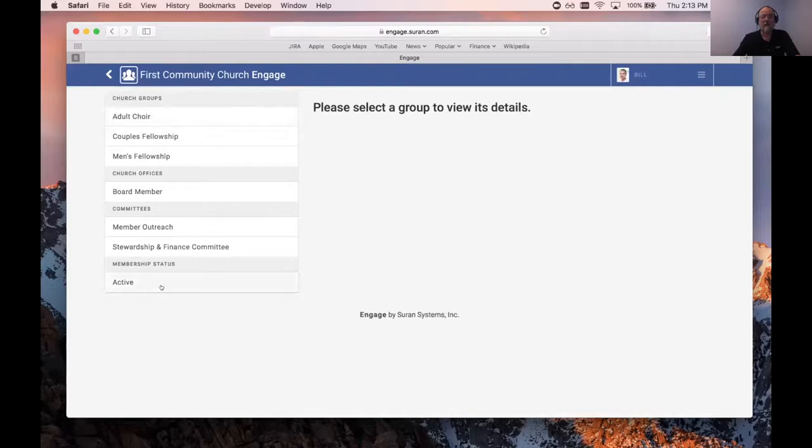now here on the left, I see a list of groups. And these are the groups that two things are true for. One, that we have told Engage in the setup that these are groups that will be visible in Engage. And two, these are groups that I am a member of. So if you look at my individual record in places like the membership tab or the groups tab, these are the groups that you will see there. And again, I can tap on a group here. For example, I have the active membership status here, so I have access to all of the active members and their contact information.